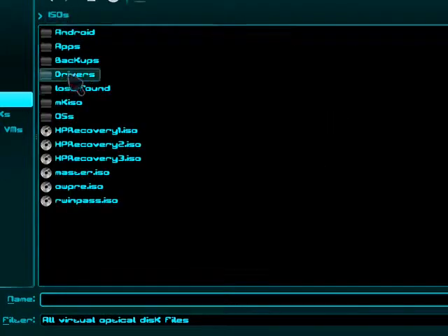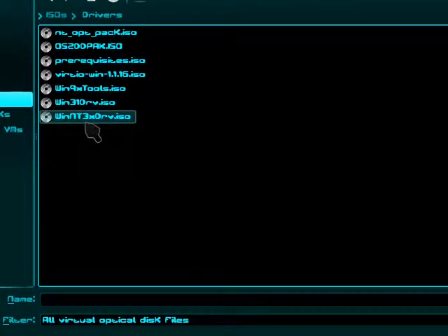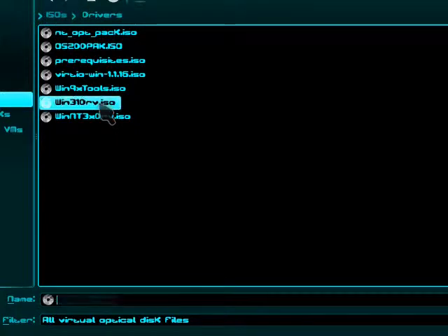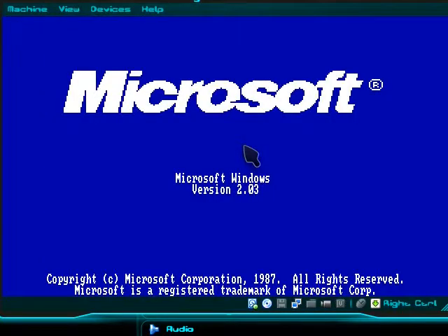Now the next step is the networking. So we don't need the Windows disk in there anymore, and we're going to put in another disk that has a bunch of DOS drivers in it. So we're going to go drivers. I believe it is under, I think it is this one actually, to be honest.